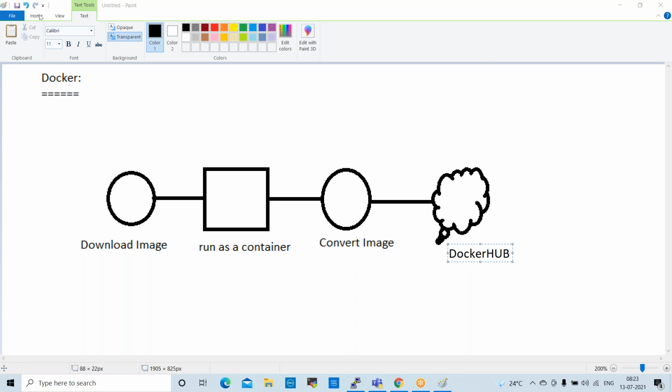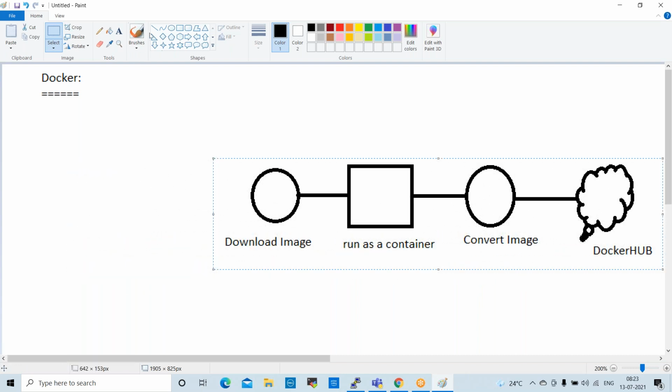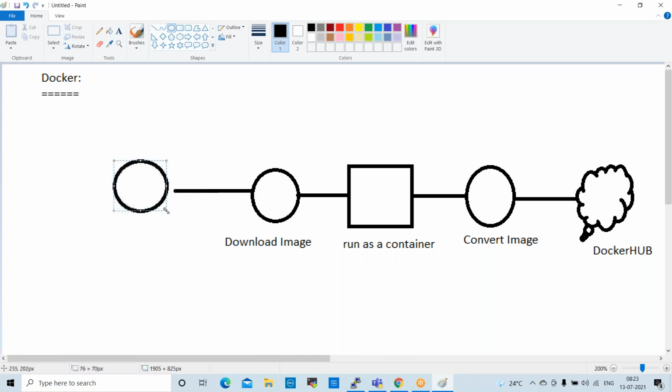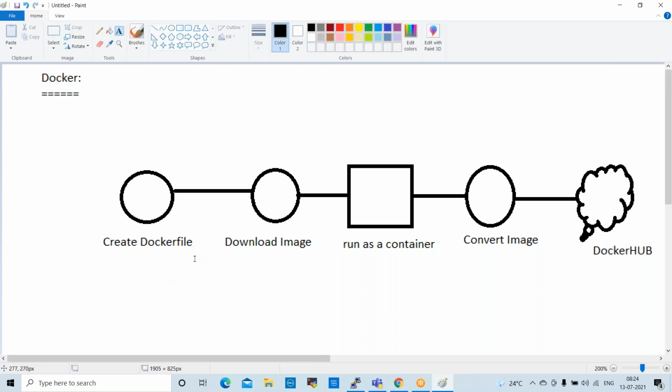Now, a bit advanced level, which is Dockerfile. Here what we will do, we create a Dockerfile. So in a Dockerfile normally we use some script. So we don't manually run the steps.